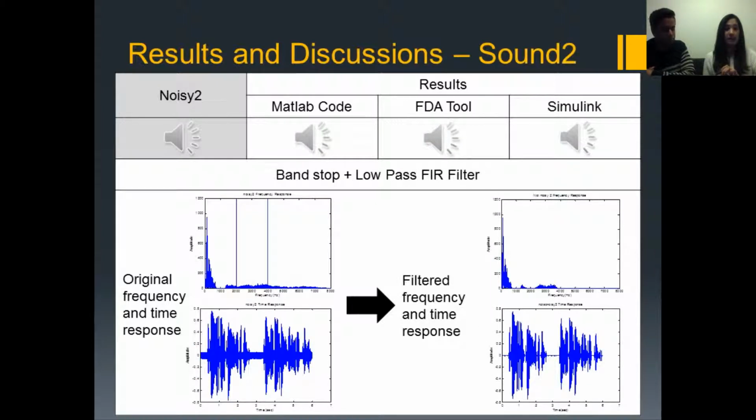This one has a distinct noise. It's very different. That's why we have to apply a different type of filter. So this is the noise for 2.